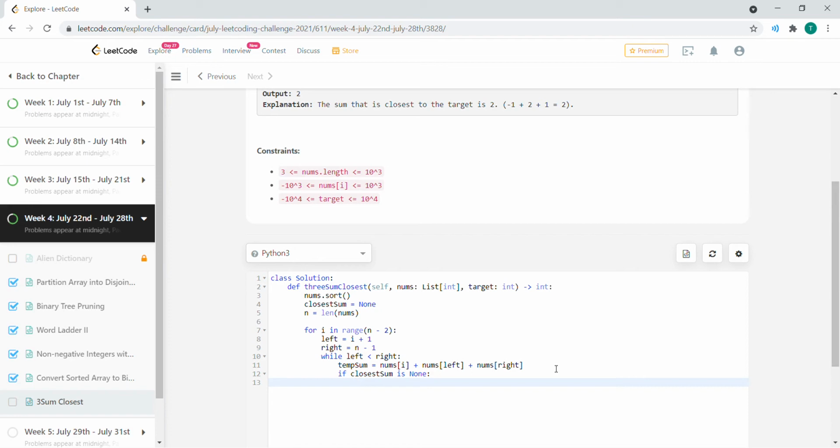Actually, we want closest sum to be assigned to temp sum. Else, if the closest sum is none, then we want to make closest sum assigned to temp sum, because there's nothing else that's closer than that. This is for our first entry case, because initially it's going to be none, and then we have temp sum being assigned to closest sum. That's just the first entry point.